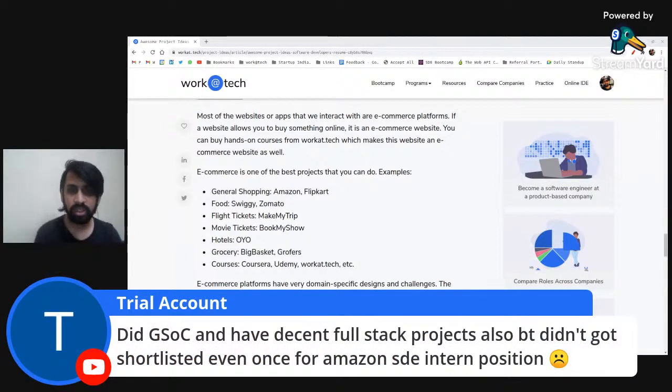I have GSoC and decent full stack projects also, but didn't get shortlisted even once for the Amazon SDE intern position. Send me your resume on WhatsApp. Maybe I'll be able to help you out on that. Generally that should not happen. So it's possible that Amazon was not hiring from your college, or you applied for the wrong role. Maybe you were in second year and you applied for an internship for third year. I'm not sure. Just send me your resume and we can discuss more on it.